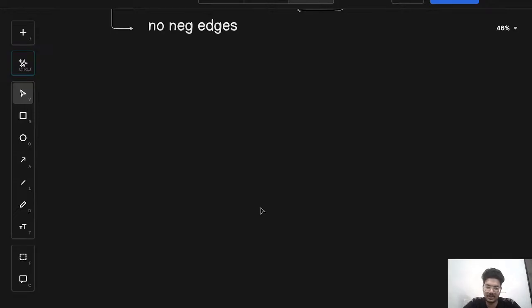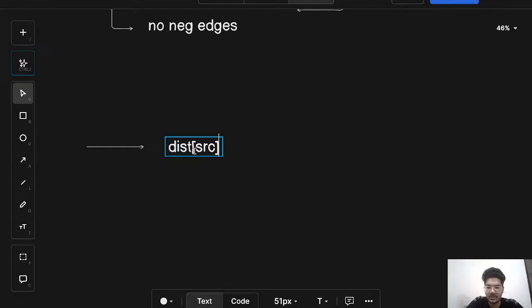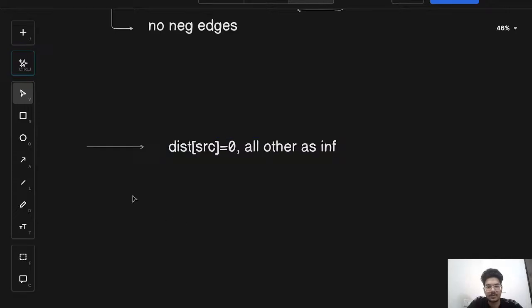So let's write the steps. Step one: set the distance of the source equal to 0, and all other distances as infinity.